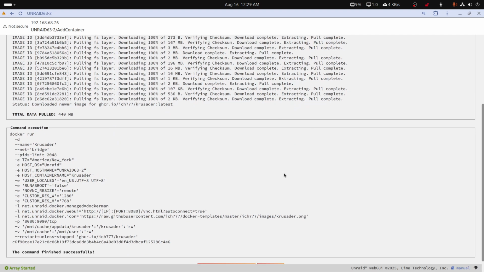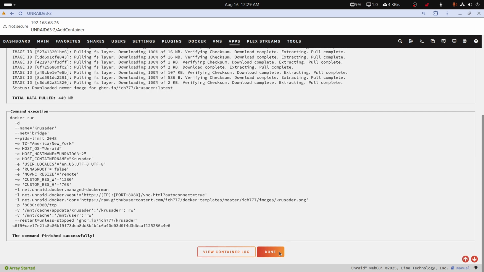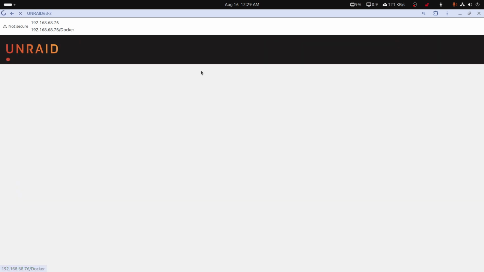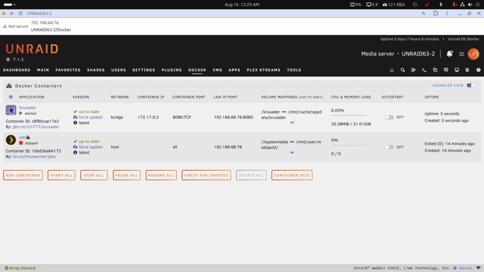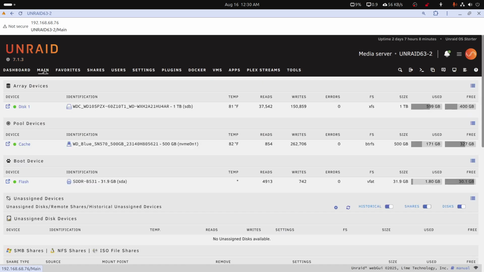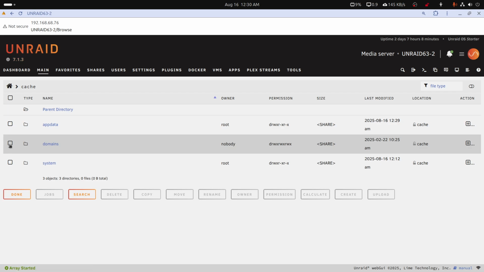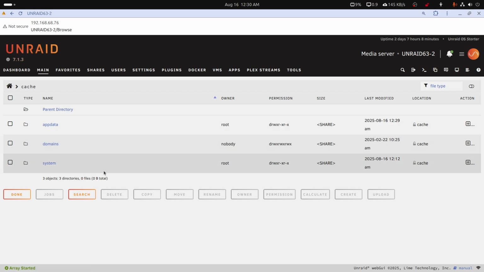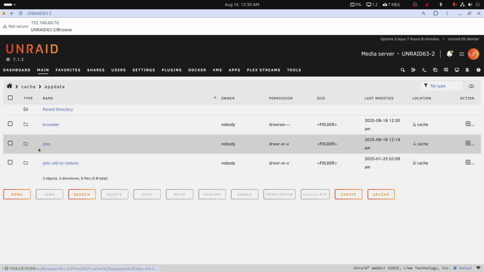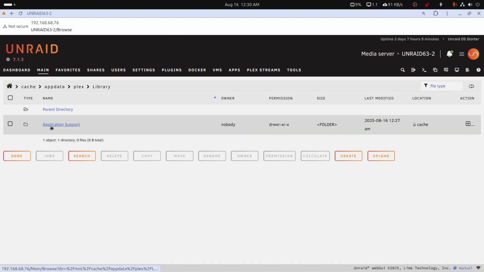The silence is deafening. Okay, it finished. Click done. Click Docker. Now we've got a stopped Plex container and the Krusader. So let me go back to main. I'll go into the cache drive again, which will be a cache pool for Mayor, into the appdata, and now you see I have that old Plex folder structure, the one we created, and Krusader. If I go in here, library, application support, this is the level I need to unzip to.